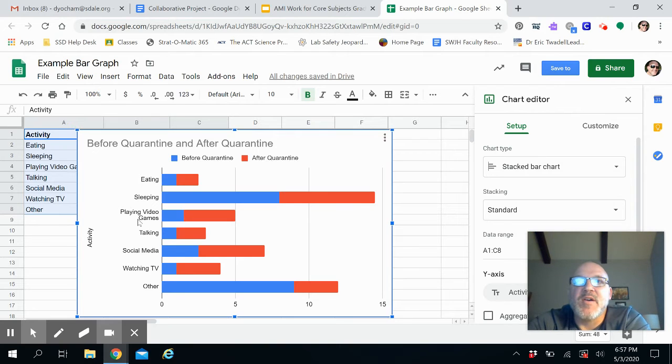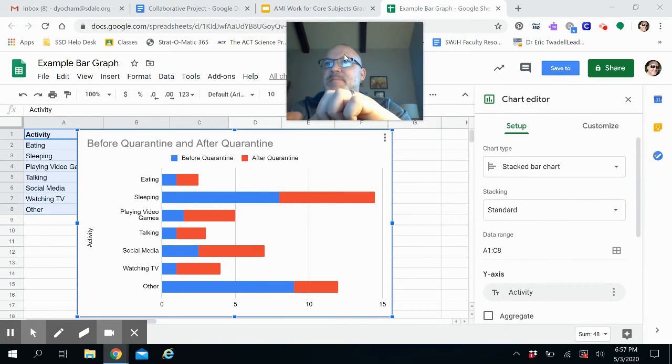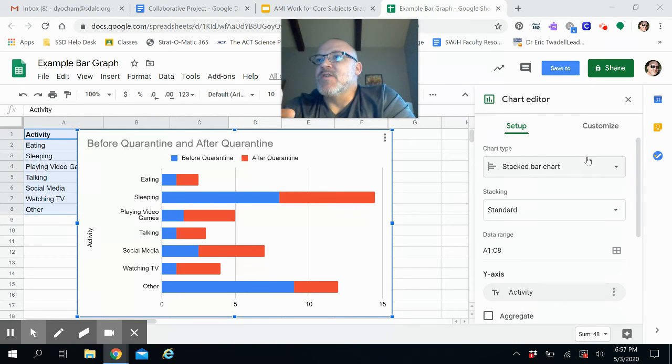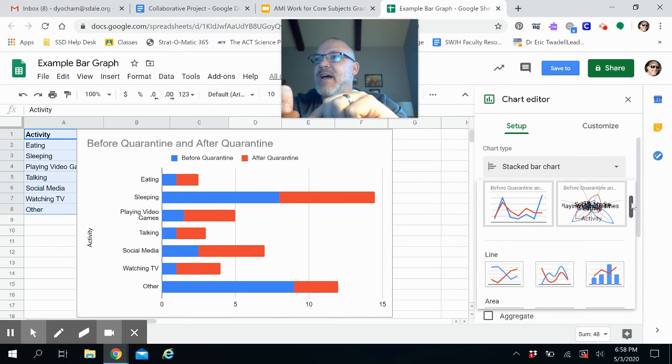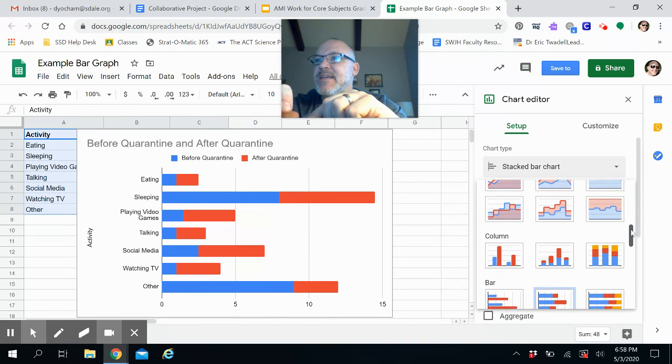Now, I don't like this bar graph because it puts both colors on the same line. And in order to really calculate how much time was spent with each, you have to subtract. And so I don't like that. So I'm going to show you how to change the bar graph to something that might be a little better. So over here under Chart Editor, over here on the right, I'm going to click on that very first drop down. It says Stacked Bar Chart. You see that chart type? Stacked Bar Chart. I'm going to click on it, and I am going to scroll down until I see a bar graph that I like.